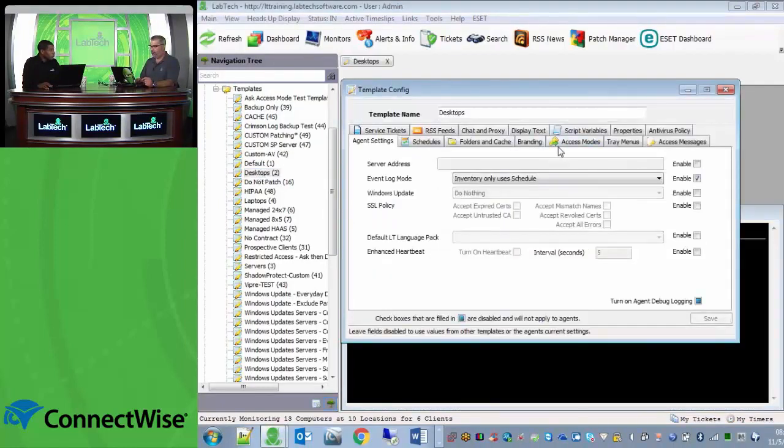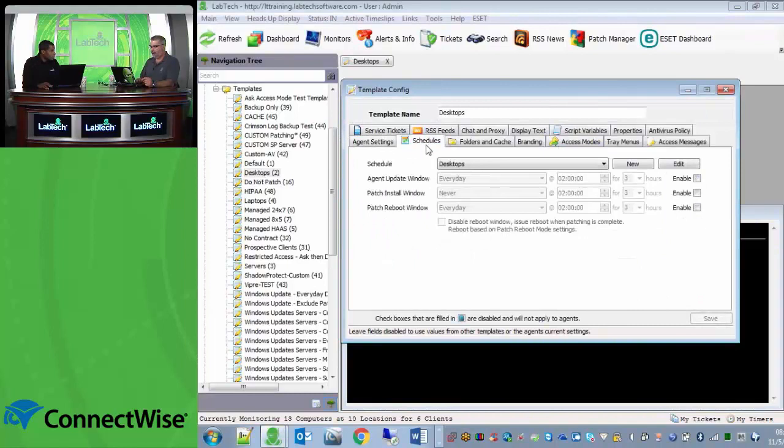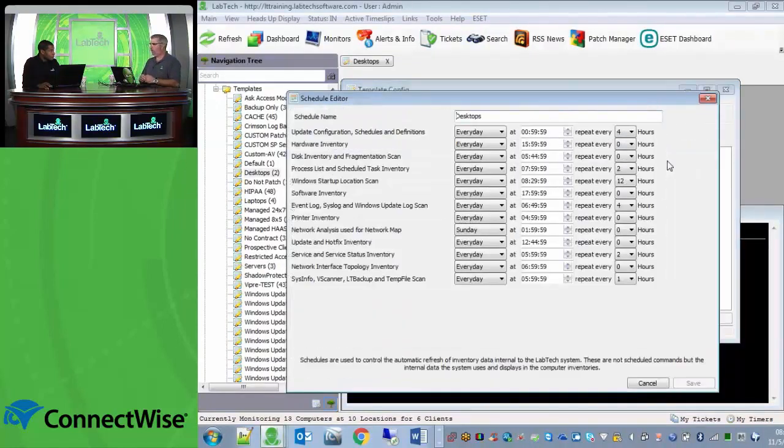On the Schedules tab, you can see I have the desktop's schedule being called by this template. If I edit this one, now we can see what Maurice was talking about. I can see how often information like my services are being sent. So where is my services? The third from the bottom. Okay, so look at my desktops here one right now. Right now, this one's set to be sending service data every 2 hours.